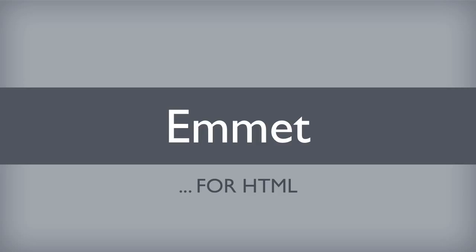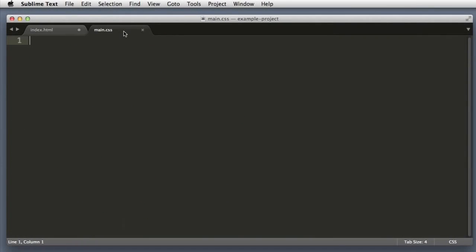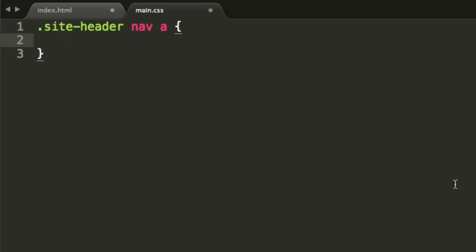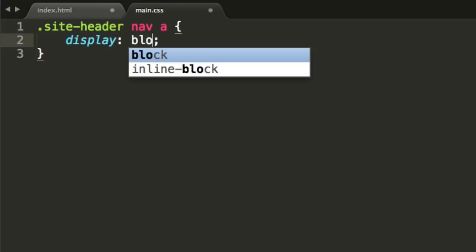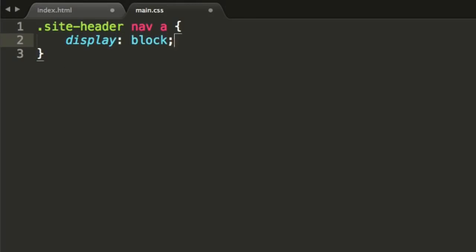Now let's change gears. Let's see what Emmet can do for us when we are writing CSS. So let me hop over to an empty CSS file. So let's write a selector. Let's imagine that we're styling the links in our header navigation. We will likely want the links to be block level elements. So display block. Well, that's not very efficient.